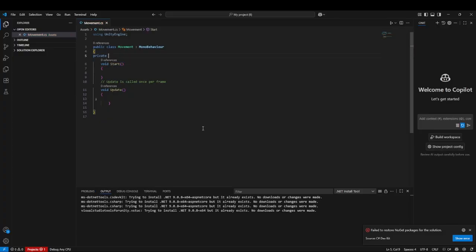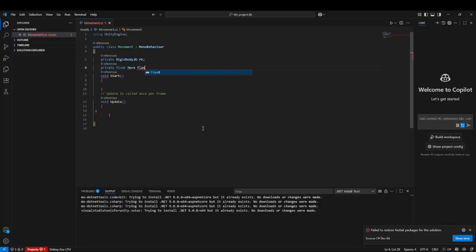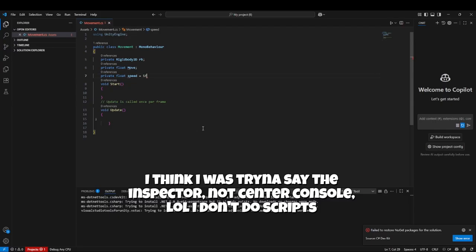So first, let's set up our rigid body reference. So private Rigidbody2D rb. That'll be the reference name. And we need a private float. We'll declare move a little bit later for what its value is. And speed for how fast our player would move. You can change it to public if you'd like to change it in the inspector, but for today we're not going to change it.